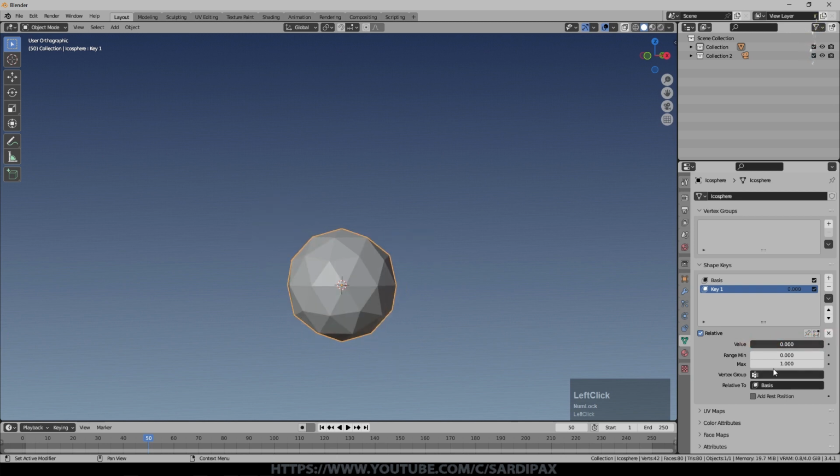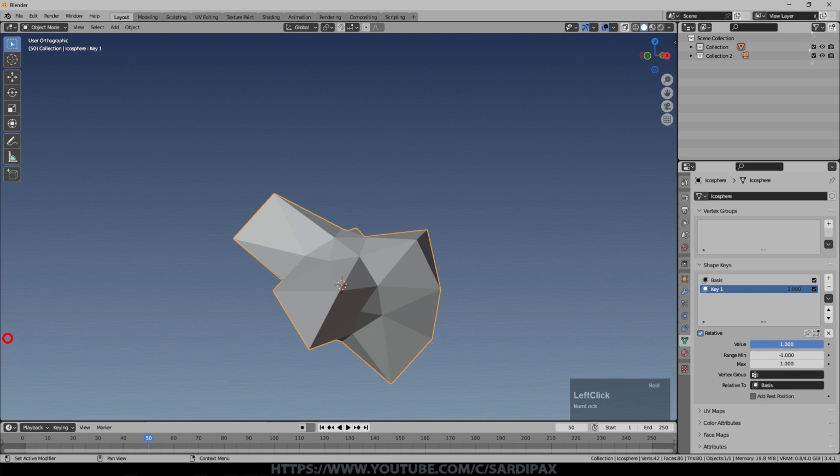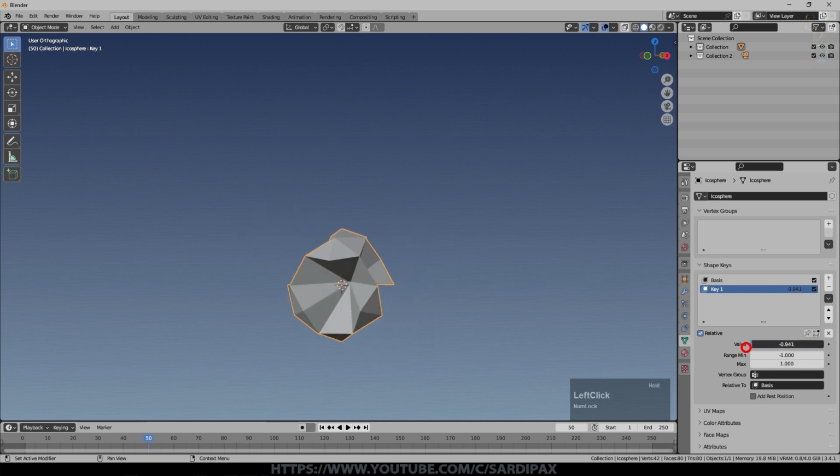Now we also have a range minimum and maximum here. The default is 0 and 1. What if I set the range minimum to -1? You notice this point here is now the middle. So if I scroll downward, you can see it's moving the same faces as I moved before, but it's moving them in the opposite direction. So I can now go from the shape that I created to the inverse of the shape that I created.